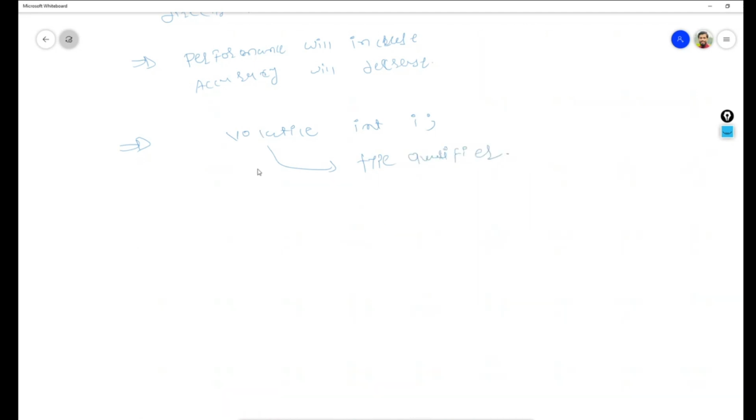So using volatile, it will not create memory in cache memory or store data in the register. Every time it will take data from the memory. Whenever you use a volatile integer i, my i data every time will be taken from the memory. It will not be stored in the cache memory, so it will not do any optimization.